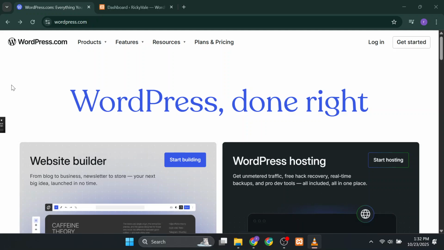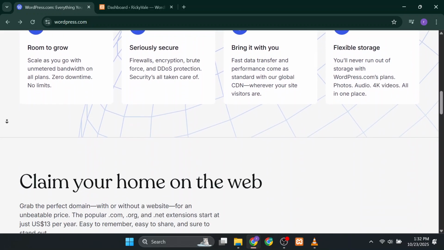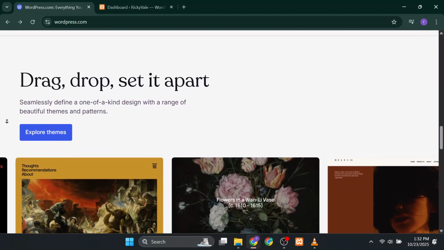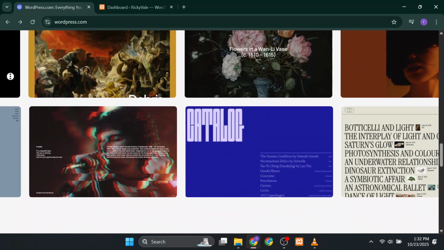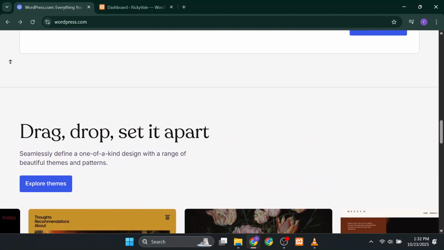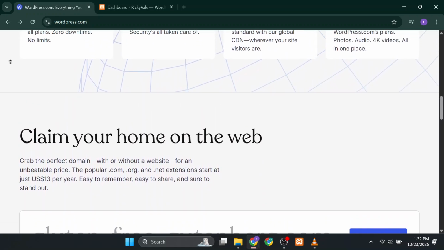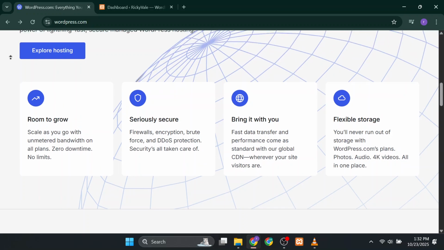Welcome to this quick step-by-step tutorial on how to add a search bar to your WordPress menu. Fast, simple, and perfect for beginners. If you've ever wanted to make it easier for your visitors to find content on your website, adding a search bar is one of the most effective ways to improve user experience. And the best part, it only takes a few minutes to set up.